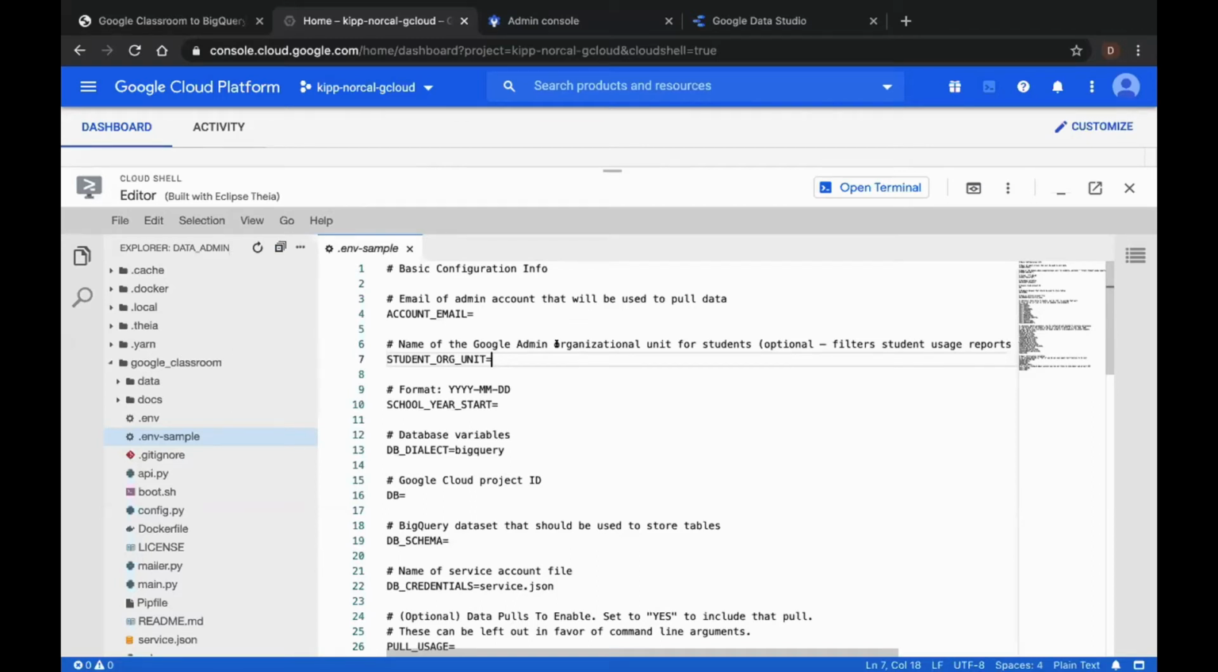And we'll talk a little bit more about troubleshooting at the end and common things to deal with, but that is one of them. The next environment variable is the school year start. And this is just an ISO formatted date. I know that sounds scary, but it's year-month-day. And that is going to tell it how far back we should go to pull data.